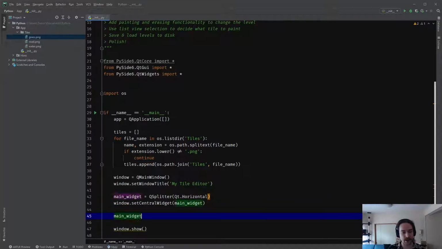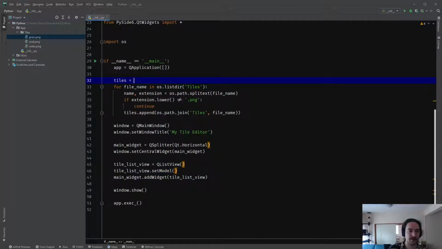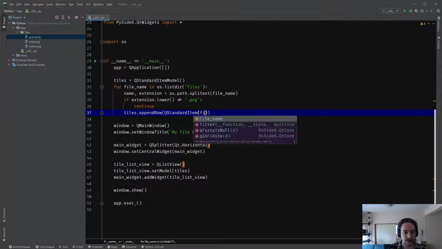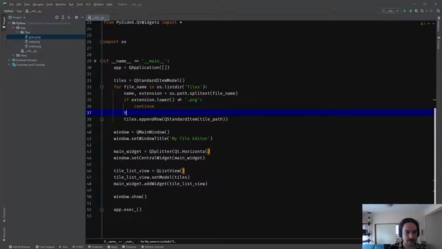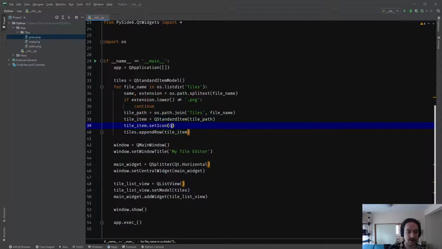And then in this widget, we're going to add a list view, a tile list view, for example. And then that tile list view needs a model. So we can say set QStandardItemModel. And actually, I'm going to change this around a bit. Instead of using a Python list, I'm just going to build a Qt model. And then I'm going to say appendRow QStandardItem. And it's going to use this tile path, and what we can also do is the tile item can have an icon, so we can say setIcon. It's going to be QIcon with that same path.